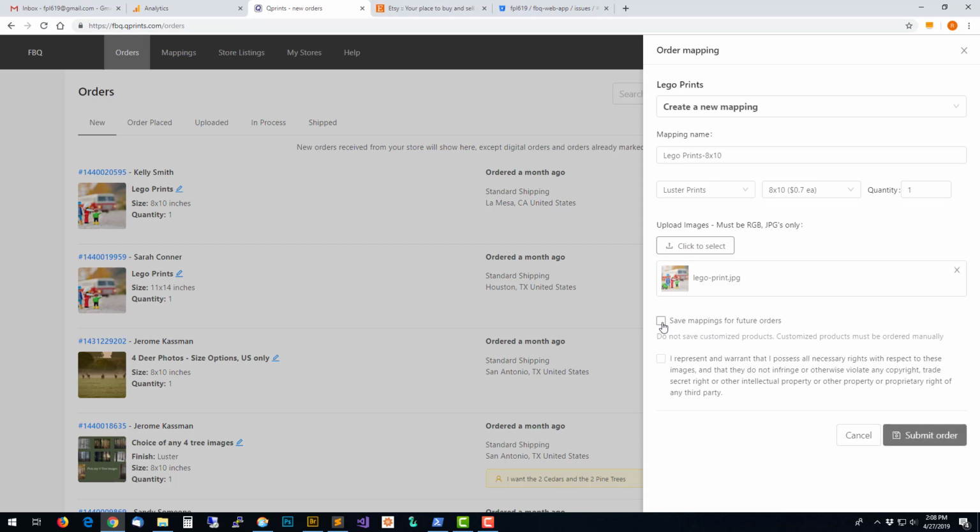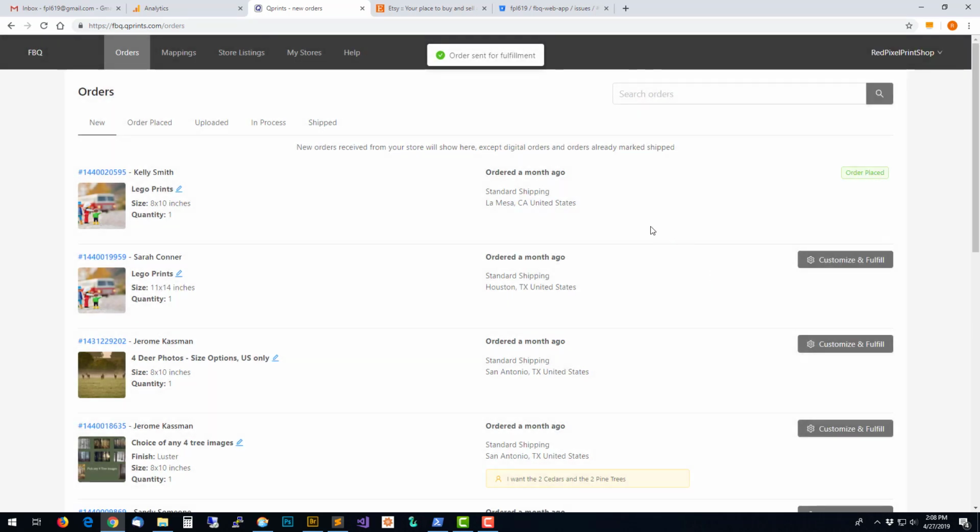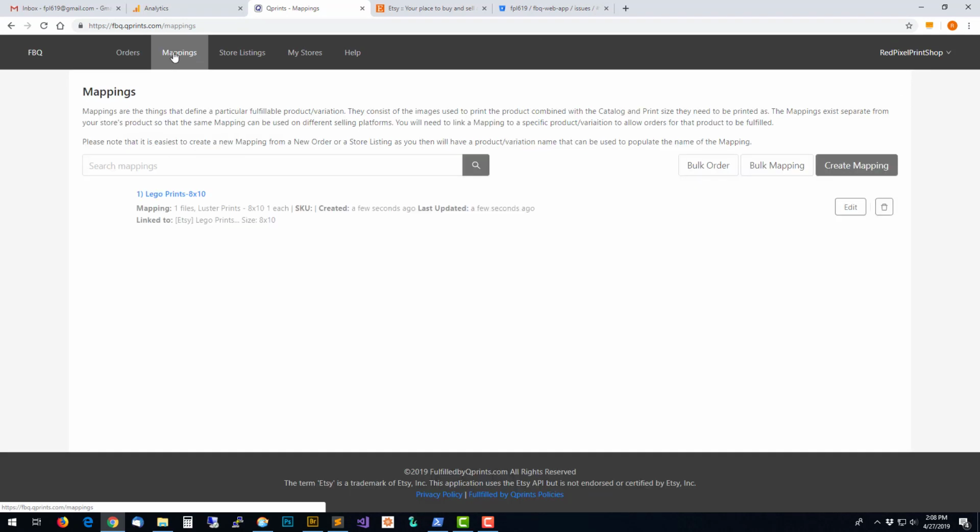And here is a checkbox for save mapping for future orders. I'm going to check that, and now that's going to create a mapping between this product and variation on Etsy and this image along with the print size and catalog. So if future orders come in for this product and variation, I'll be able to fulfill them automatically because the mapping will already exist.